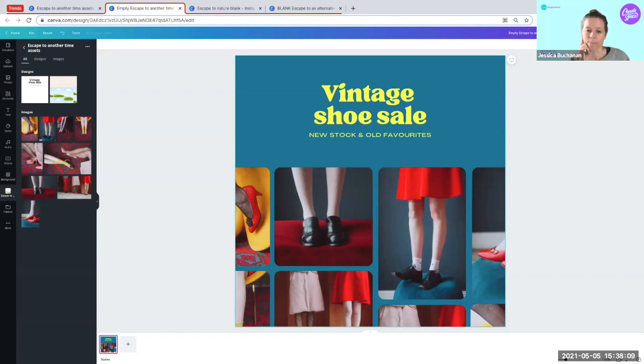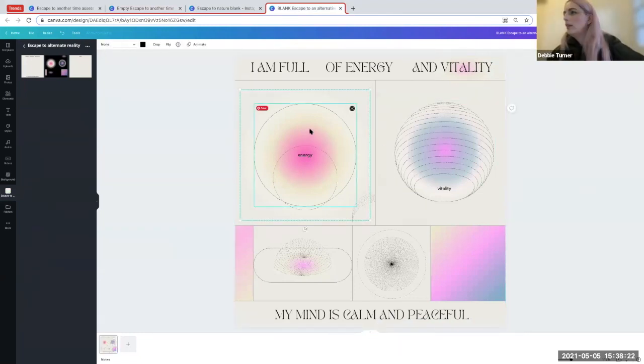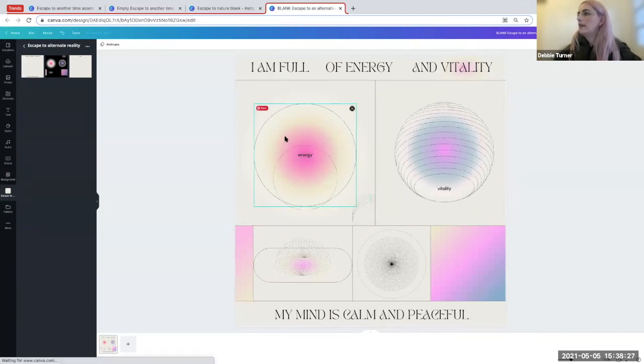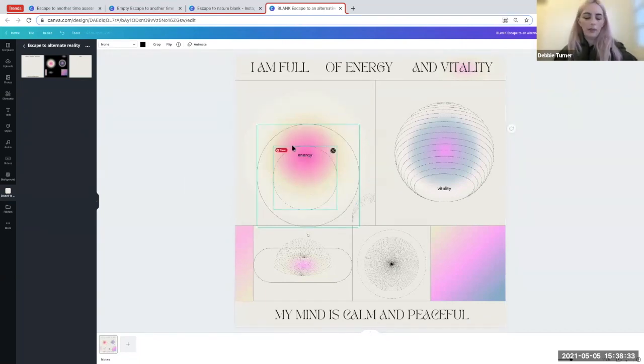I'll just go back to my Escape to an Alternative Reality design here. And what I'll actually do is just pull apart this element, bring it to the front. I'm going to mess around a little bit with this gradient. I've really got it remade, so don't fear. But as you can see, this gradient is pre-made in Canva, but it's editable.